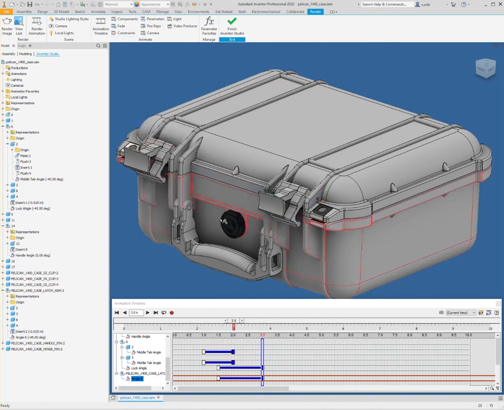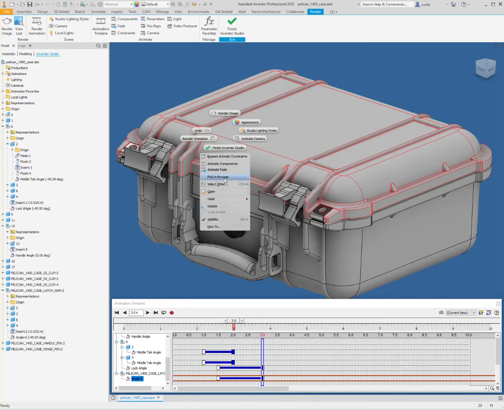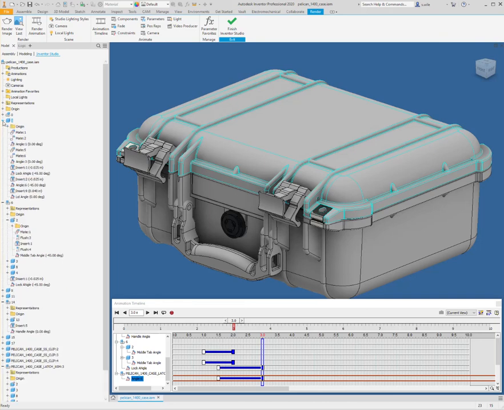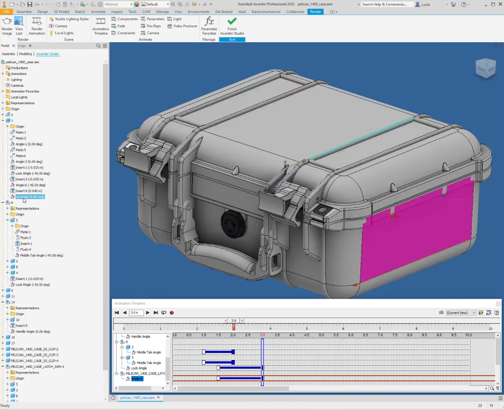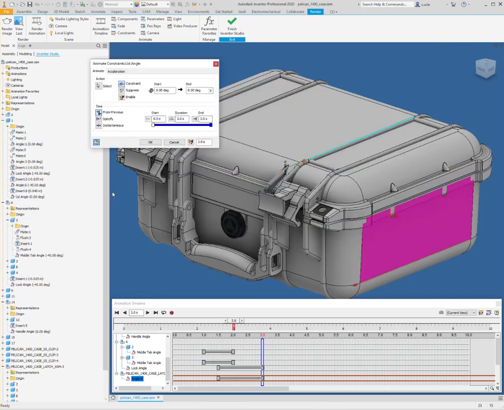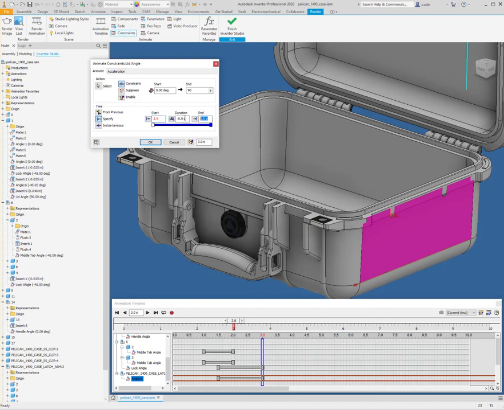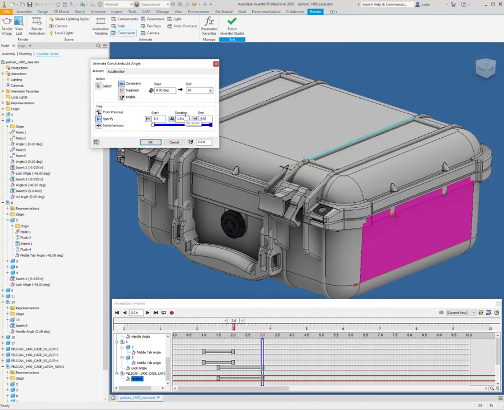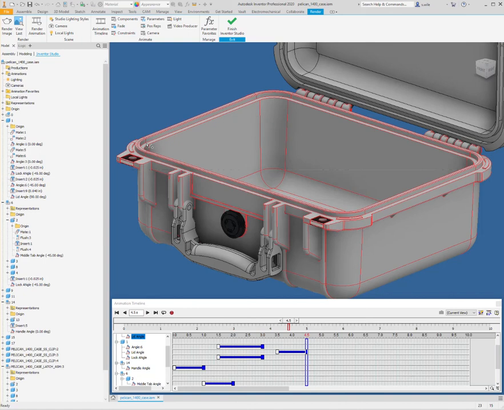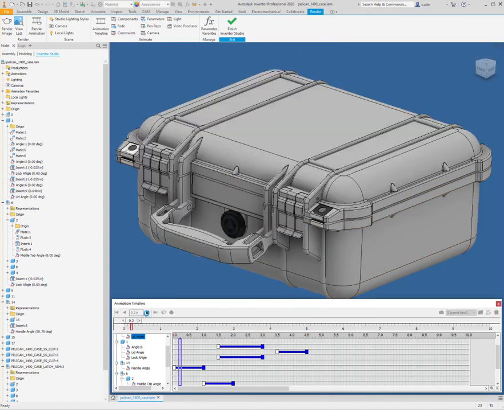All right, then we want to open the lid. So I have an angle constraint on the lid. And I'm going to open it 90 degrees, starting at, we'll say 3.5 seconds. We'll give a little bit of a pause. And end at 4.5. All right, then we'll go to the beginning and hit play.